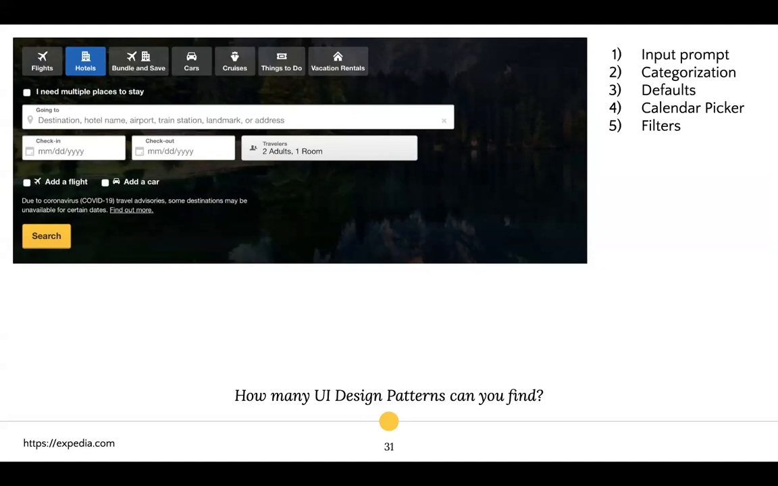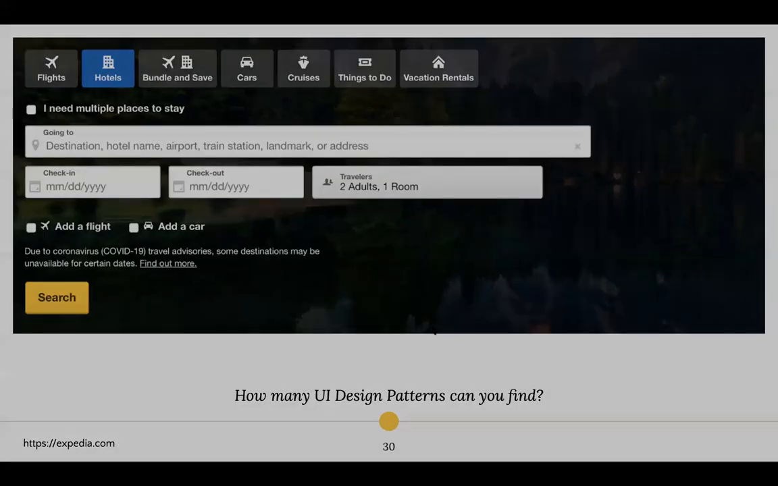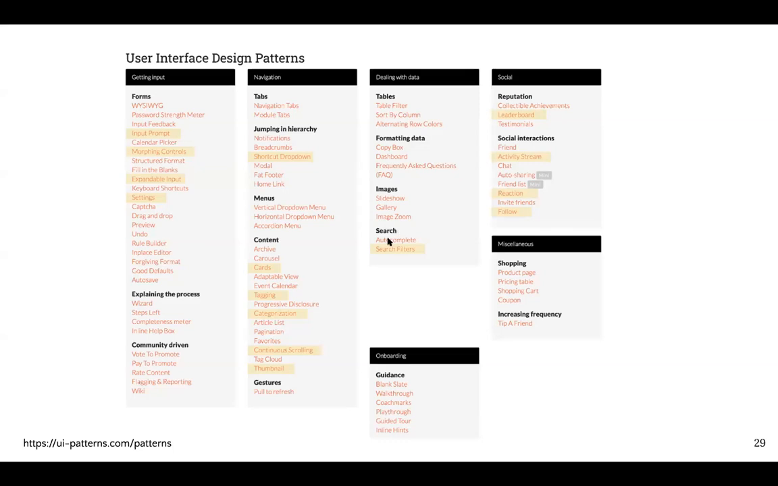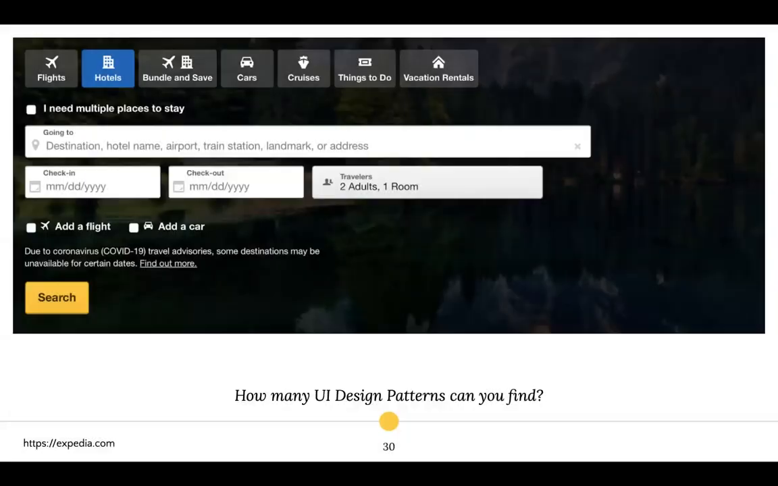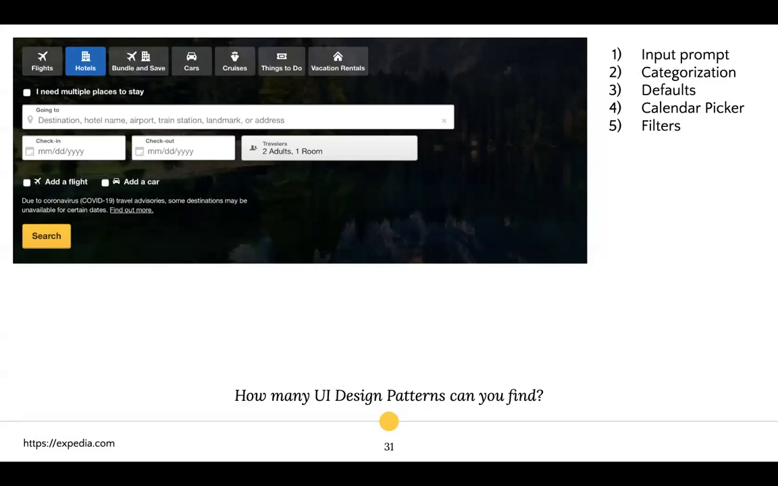Calendar picker and filters. Those are the ones that I found. And search, I think it would be a category, a filter. But yeah, those are the ones that I found.